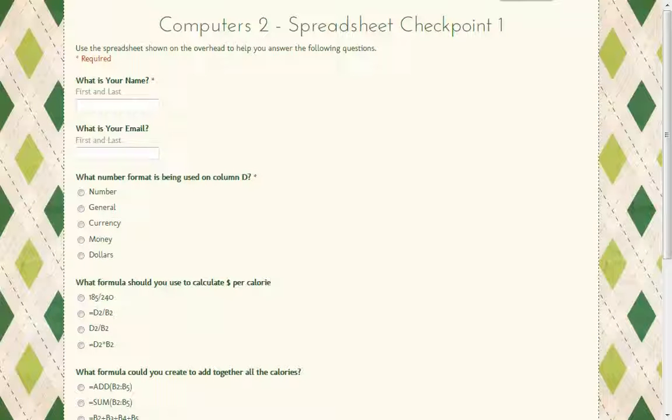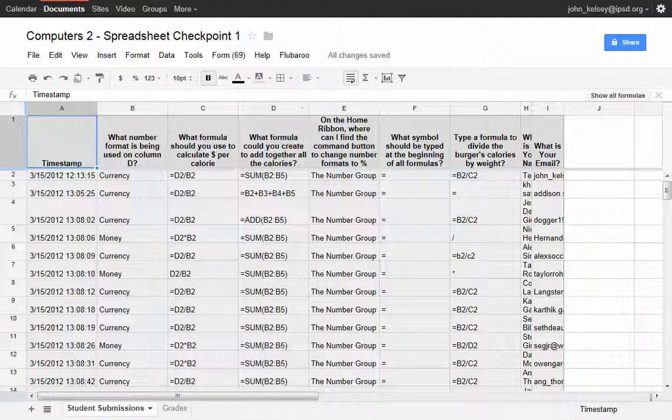Google Docs gives you a great tool called Google Forms to create surveys and formative and summative assessments using just a simple multiple choice type survey. As students fill this out, though, the challenge is compiling and grading this data, and that's where a nice new script called Flubaroo will help you out.